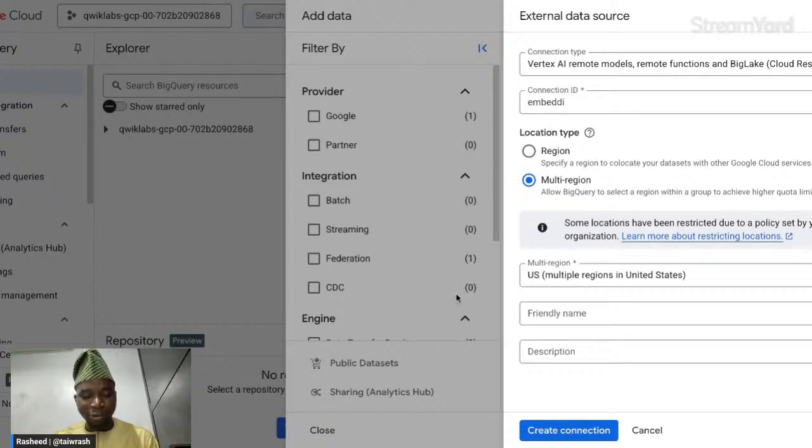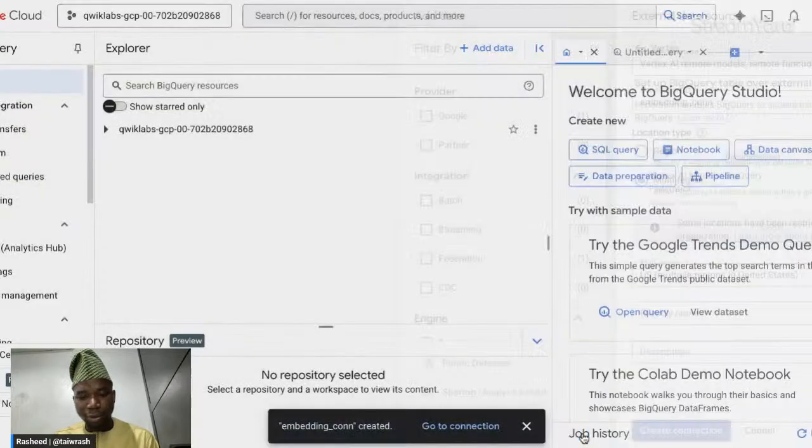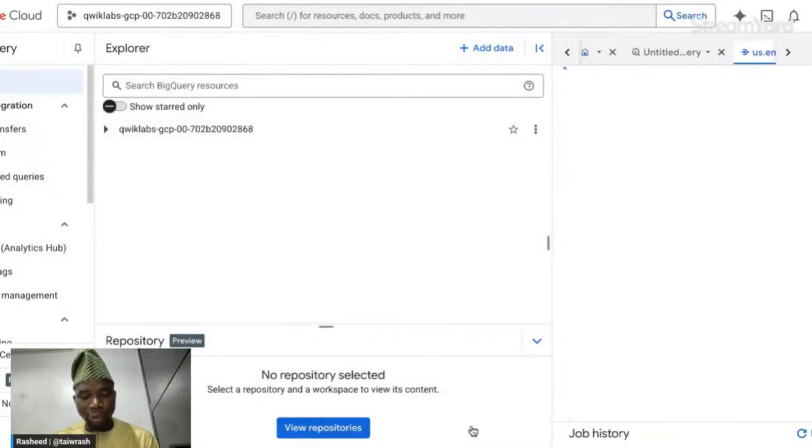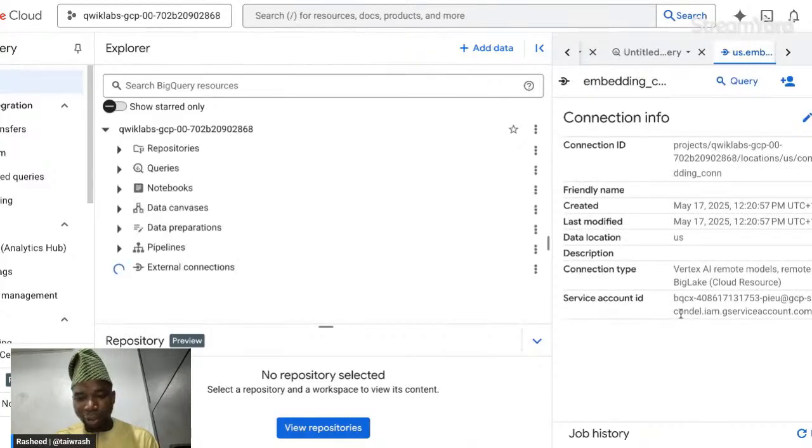Say embedding calls, for instance. Okay, so then I'll click on create connection. I'll go to connection. Then all I need to get from here is this particular service account ID.